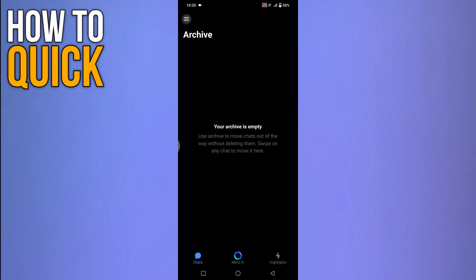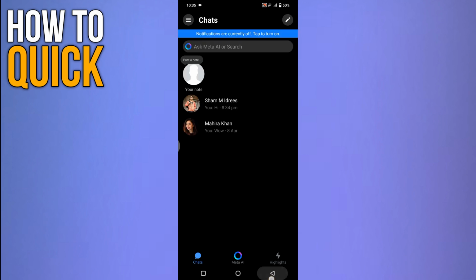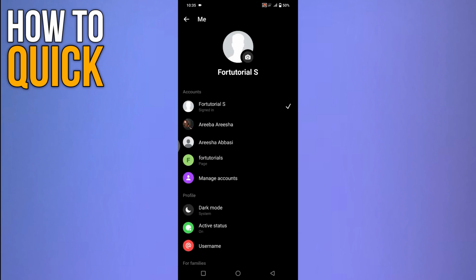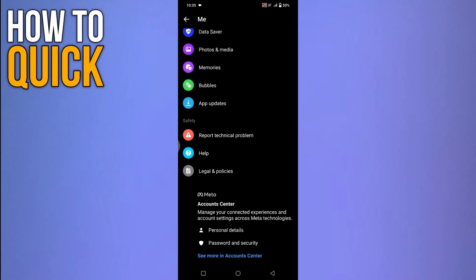And if you don't find your desired message from here, then go back, tap again on the hamburger icon, then tap on the settings gear icon at the top. In the settings, scroll down to the bottom and tap on see more in account center.